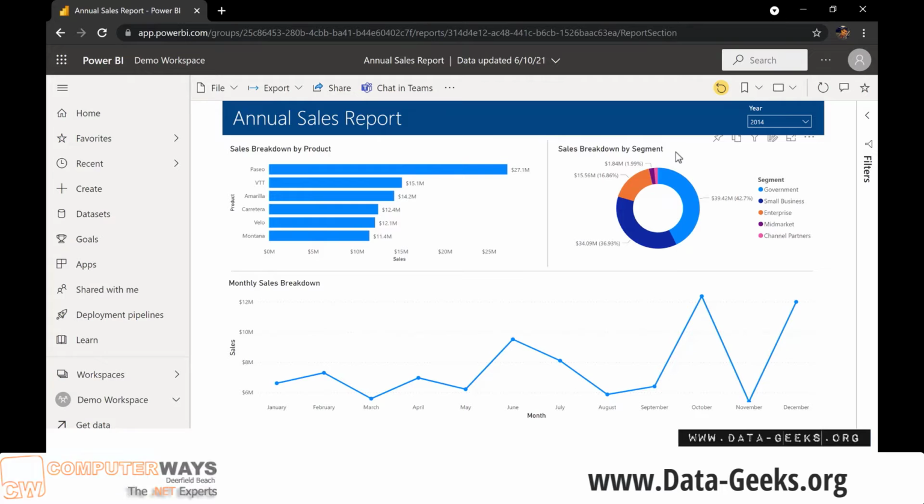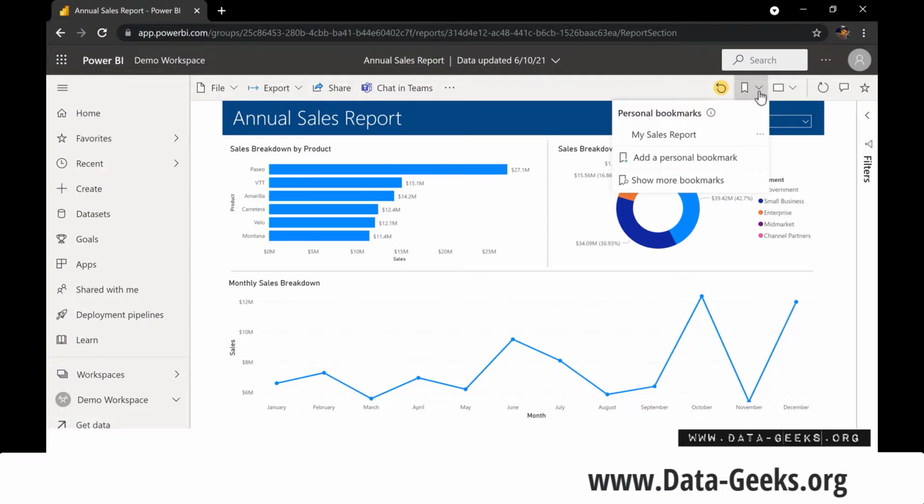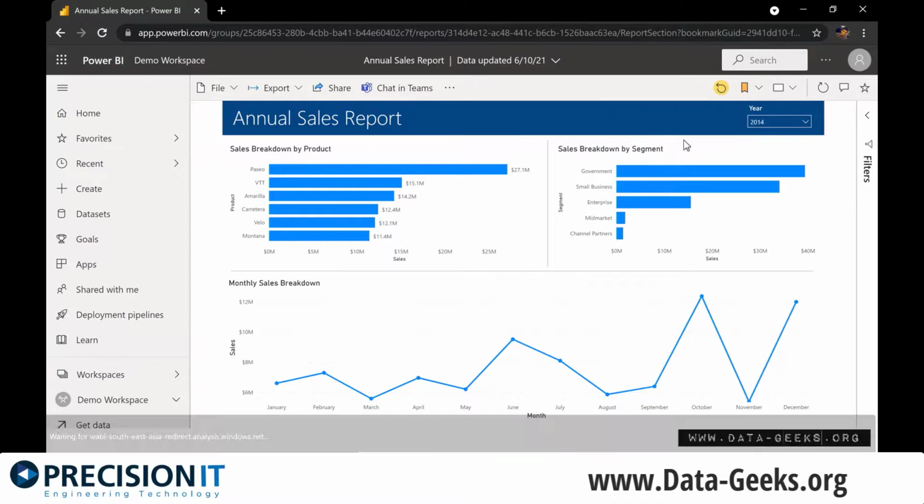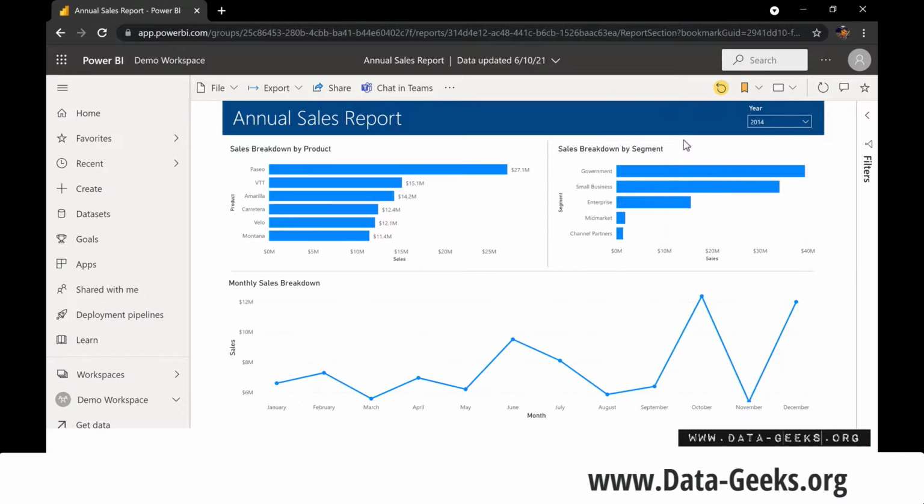Now, in order to access this personalized view in this report, what you want to do is just click on the bookmarks option, and under bookmarks, click on the personal bookmark that you created, which is the My Sales Report bookmark. So I will click on that, and you can see the personalized view with the personalized visuals feature is updated accordingly. So I hope you got a good understanding of the personalized visuals feature, and the responsibilities of an end user and of a developer in getting the maximum out of it.